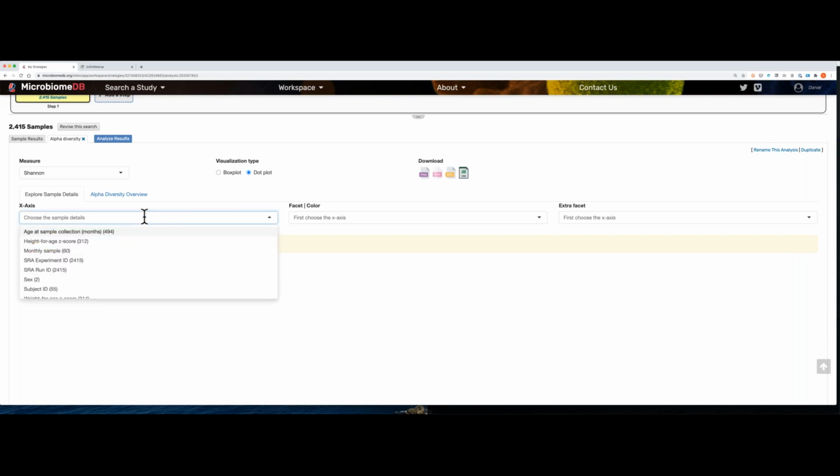So what I'm going to choose here is age at sample collection, and this might seem like a bad idea since there are 494 values for that sample detail. But what's going to happen with continuous variables like age is the app will actually bin the continuous variable into equal sized bins and use that to display the data more quickly.